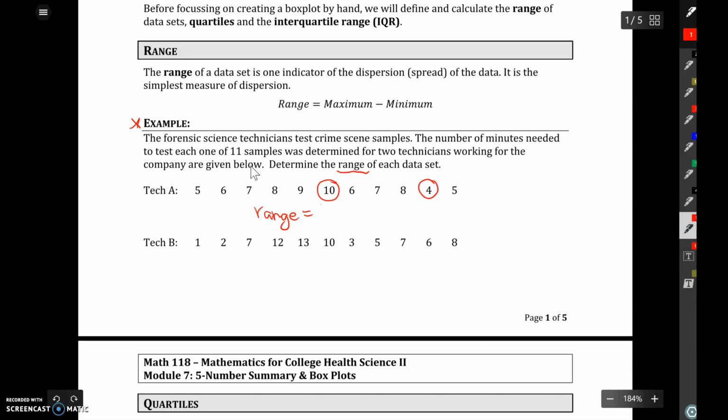And so then for Tech A, the range, there's no special symbol for range. It's just going to be given by the maximum minus the minimum. So it's going to be 6. And the units for range match the units in the question. So we know that this data set is the number of minutes needed to run a test. So the range for Tech A would be 6 minutes.